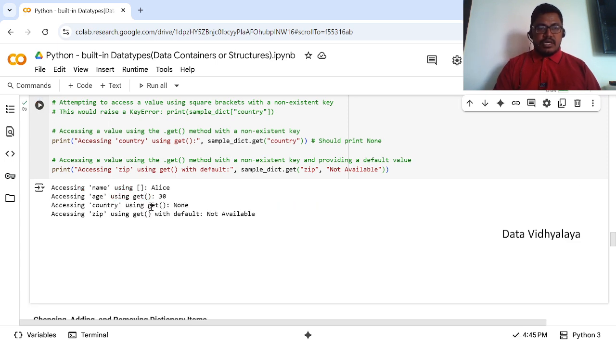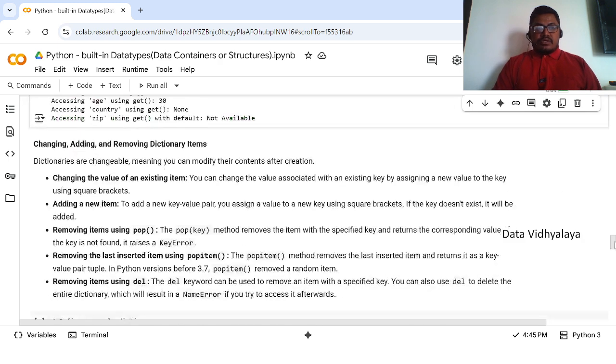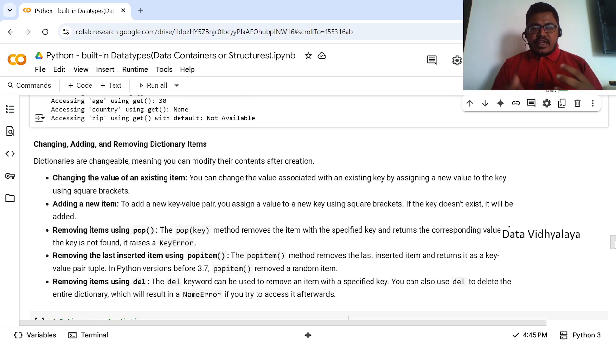And here dot get of country, it will return none, and dot get of zip, it will return the default of not available. So that's the one. And now we will see how we can change, add, and remove the dictionary items, and how we can pop and so on.